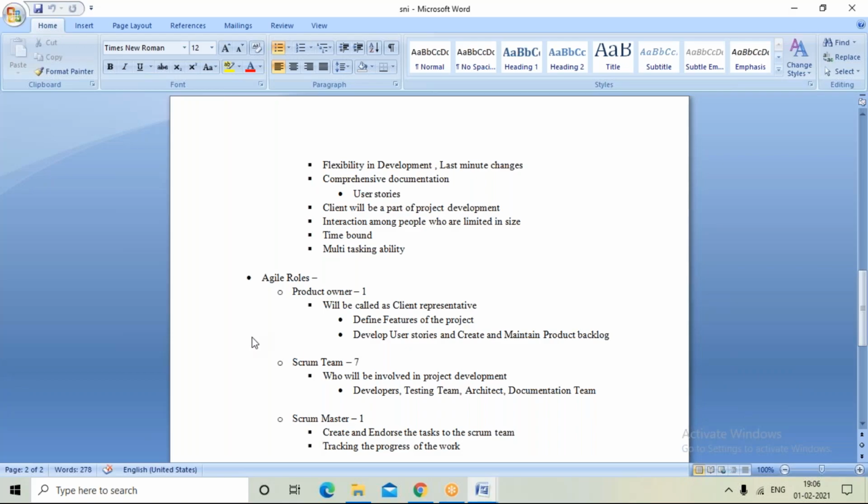Sometimes Scrum Master, right? So three roles we could see. The product owner is a role normally played by a business analyst in most projects, who is considered the client representative. At the same time, the one who defines the features of the project, developing user stories and all, everything will be done by the product owner.